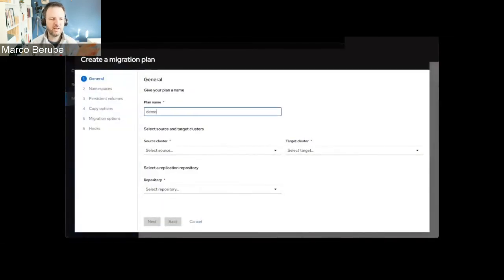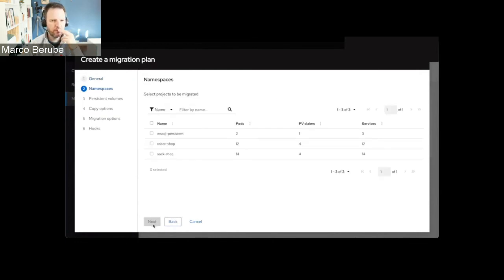Then I would give this plan a name. In this case, I'm going to call it demo. I'll pick my source cluster and my destination cluster. And the migration plan is just a list of namespaces that you're looking at migrating in the same maintenance window. So here I have all the namespaces that are available to me on my source cluster to get migrated on the destination side. I'm just going to pick one. And I can see the number of pods, PVs and services that will get migrated during this process.